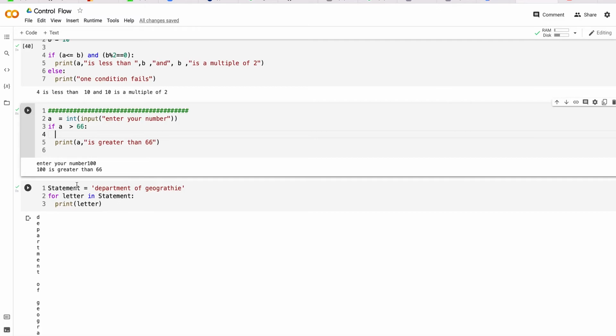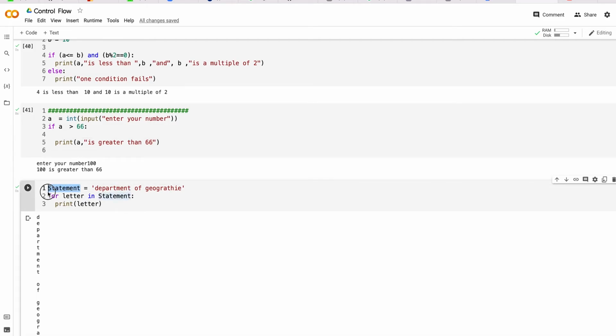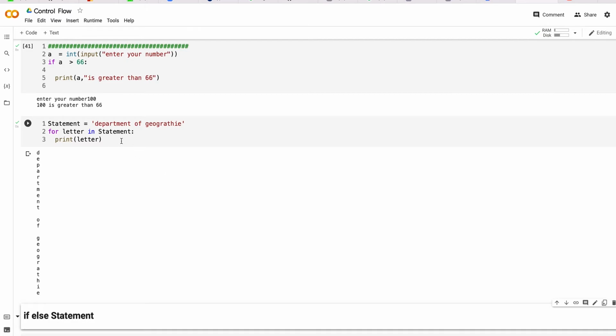So for example, I just call this a statement. In the statement, I assign this statement: department of geography, right? So I can go through that chain of characters and print every individual character. For example, using for letter in statement, then I print letter, right? You see it's going to print D, E, and so on, including the space, because the space is a character. So we get that output, right?